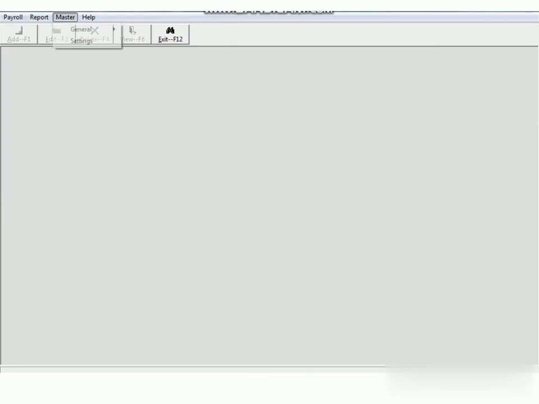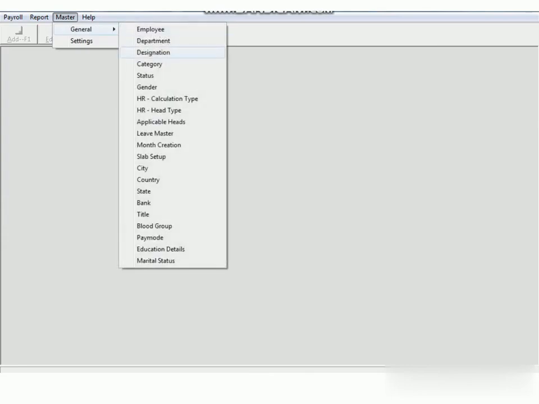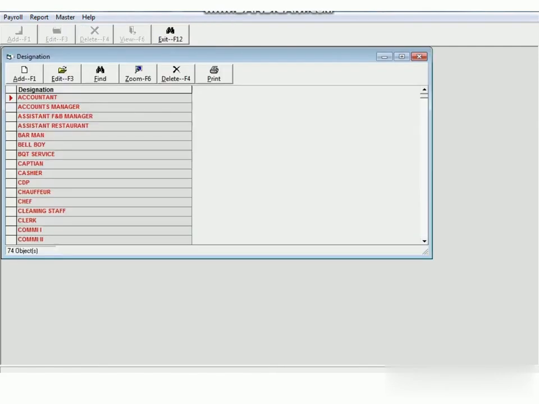For entering designation, click on Master, select General, under that select Designation. Click on Add for adding the designation. Click on Edit for editing the designation and Update.